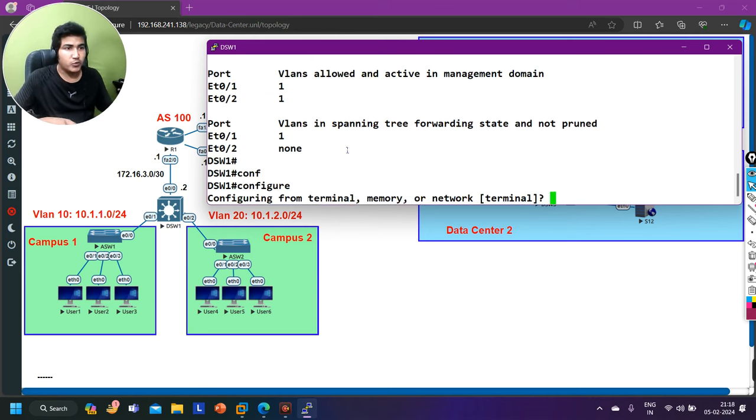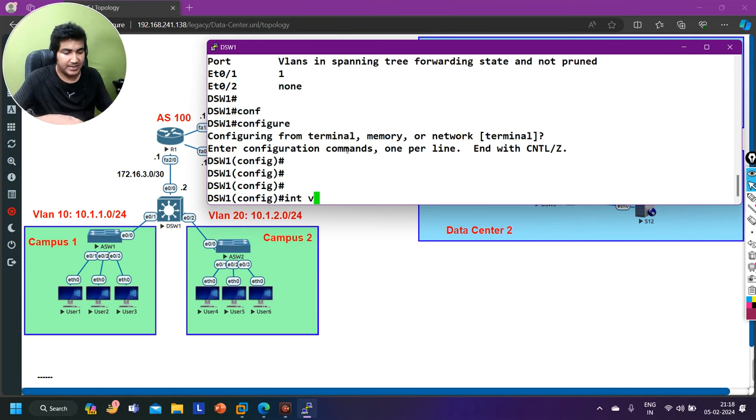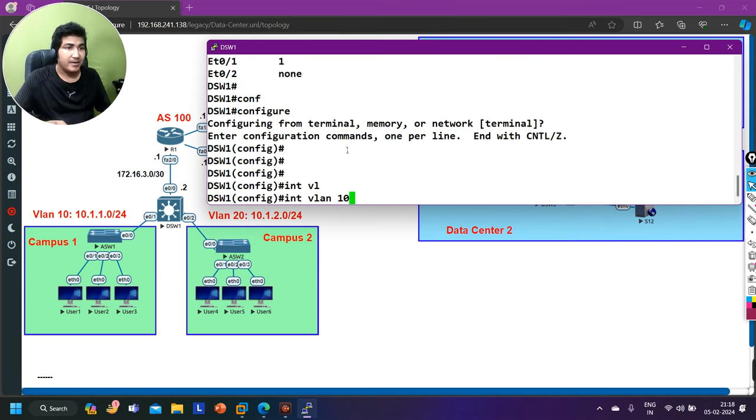Now I need to create 2 SVIs over here. So let me create interface VLAN 10. And before that, you have to create the VLAN.